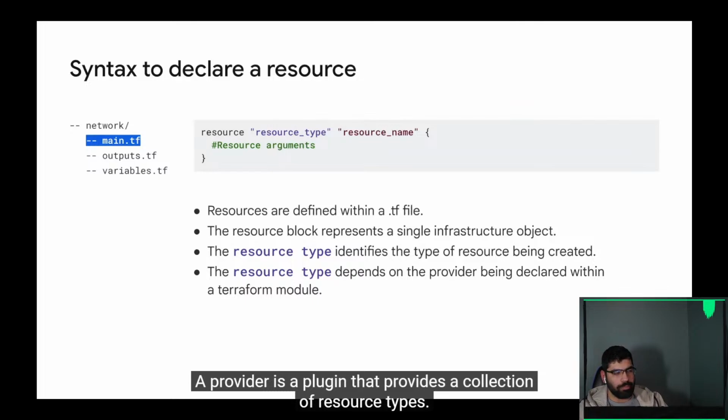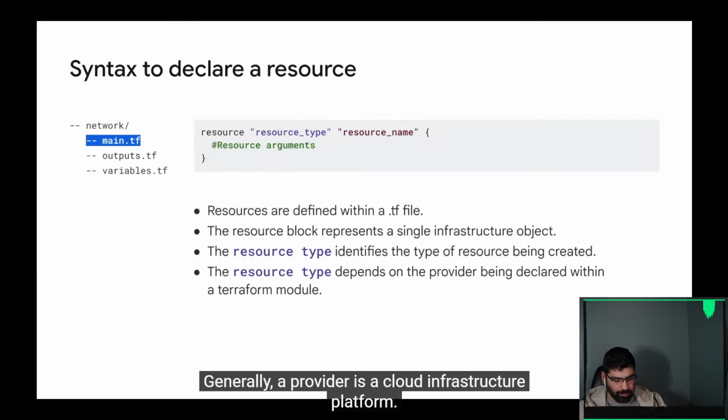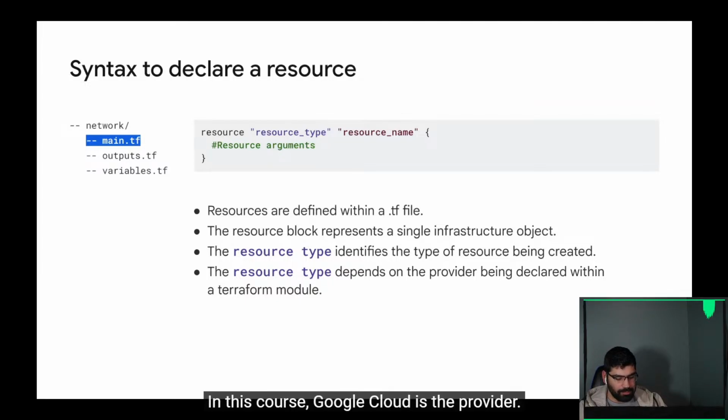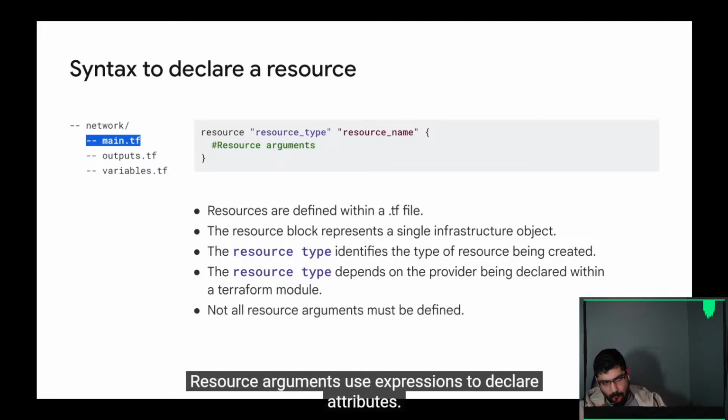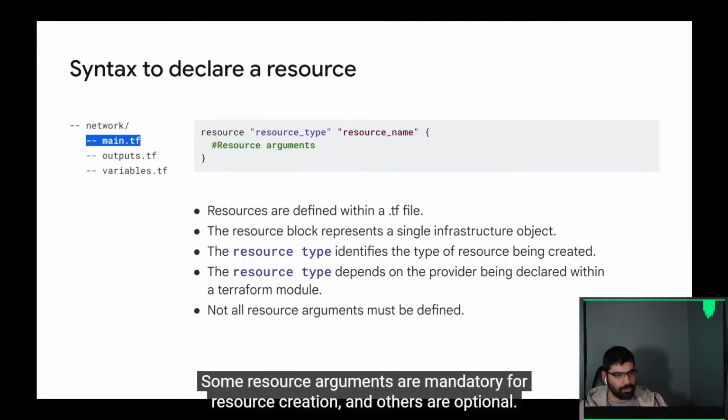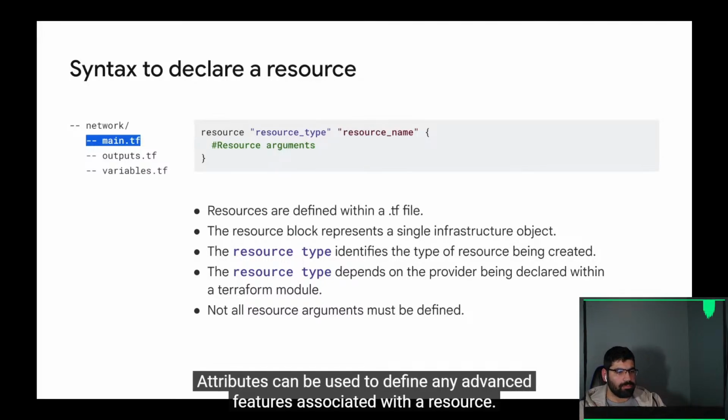A provider is a plugin that provides a collection of resource types. Generally, a provider is a cloud infrastructure platform. In this course, Google Cloud is the provider. Resource arguments use expressions to declare attributes. Some resource arguments are mandatory for resource creation, and others are optional. Attributes can be used to define any advanced features associated with a resource.